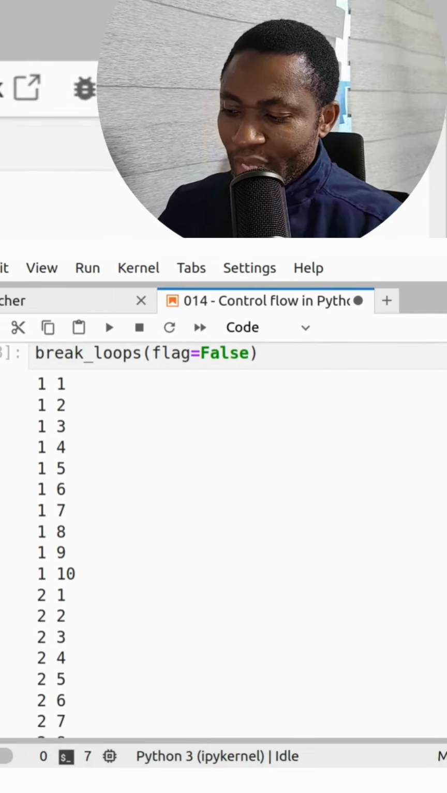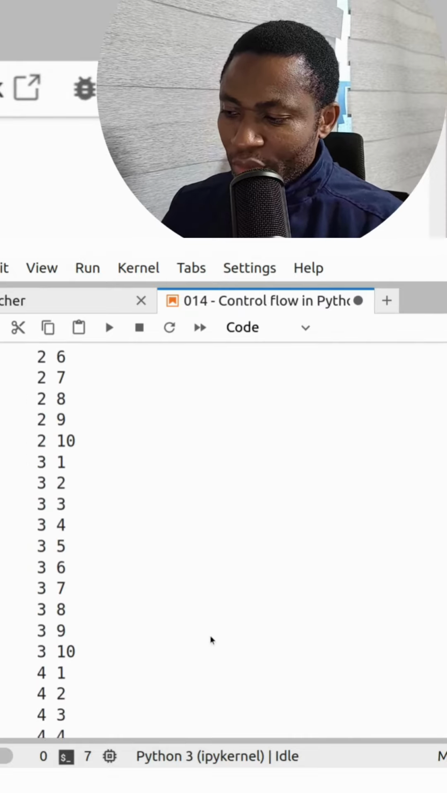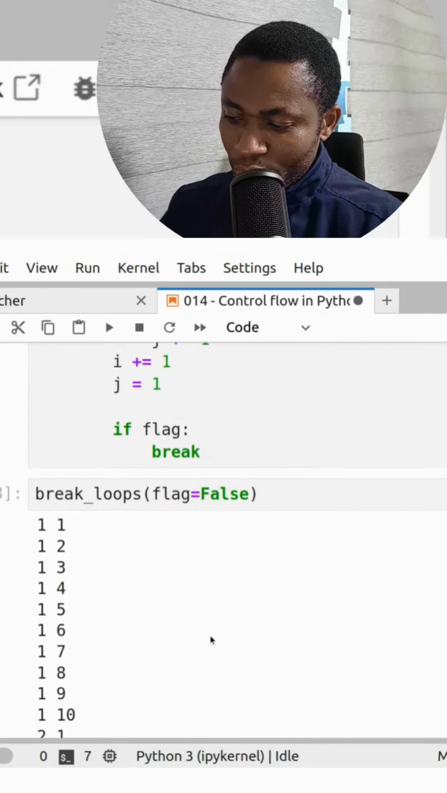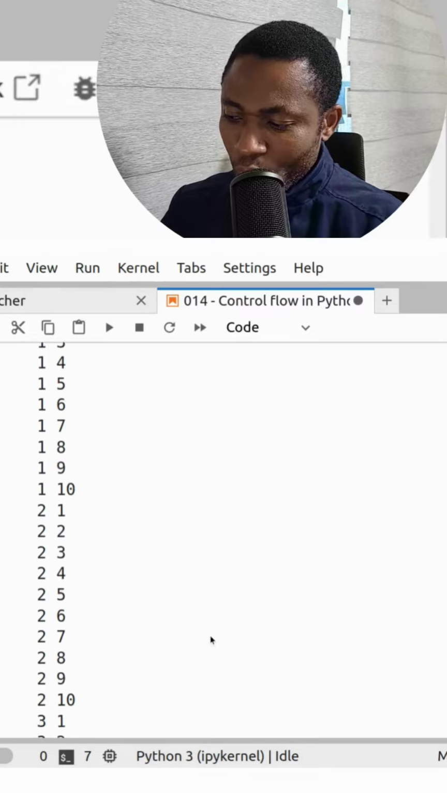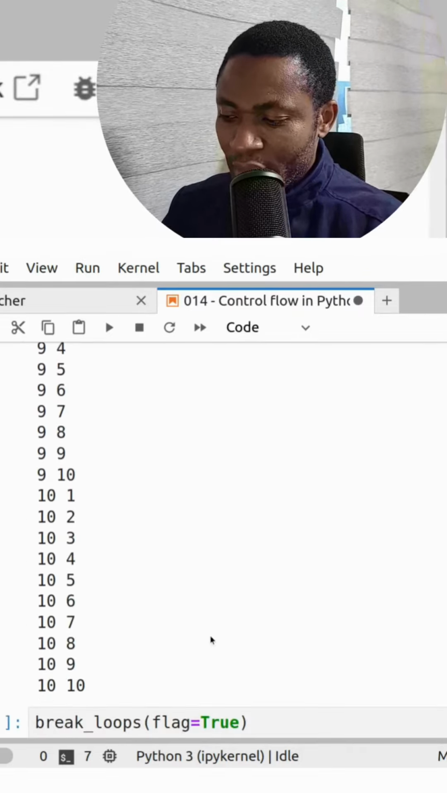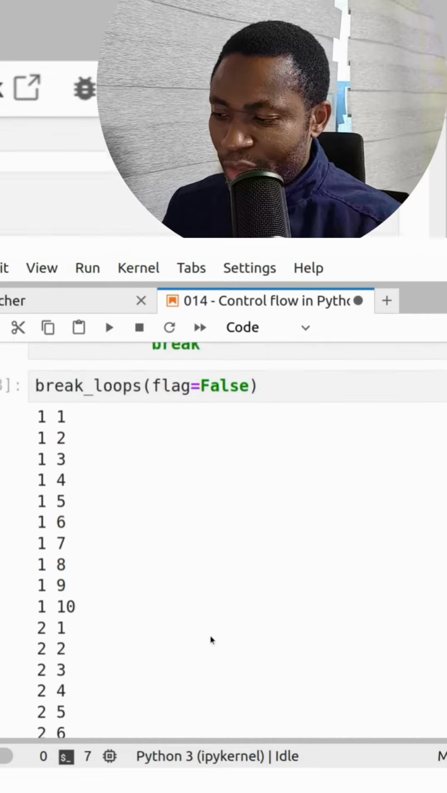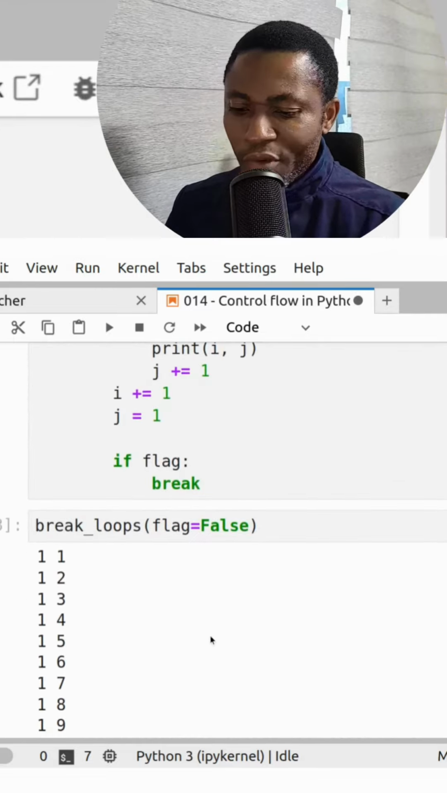It goes back to start, 2 until 10, 3 until 10. You can see for all j, it loops through the range until 10. 1 goes the same way. It loops through 1 until 10. So for every corresponding i, you have all j's.